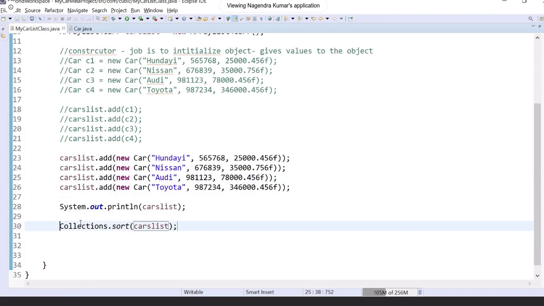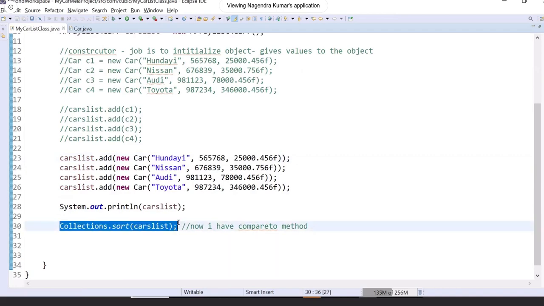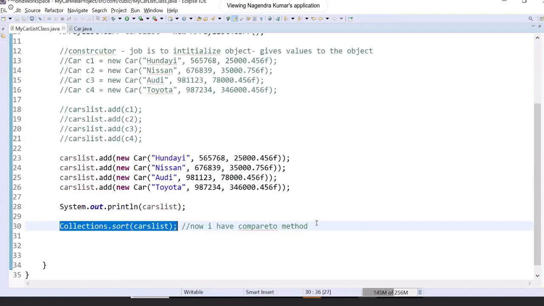Now let me write Collections.sort. Will it work or not? You know, it is not giving an error now. It was giving an error before. Why is it not giving any error? Because now I have the compareTo method. In the compareTo method, I am clearly informing it to compare only the VIN values. So when I call Collections.sort, it doesn't have any confusion. If I give multiple values and ask it to compare, it will have confusion because the values belong to different data types. But in the compareTo method, I am clearly mentioning to compare only the VIN values. So let me try to print.